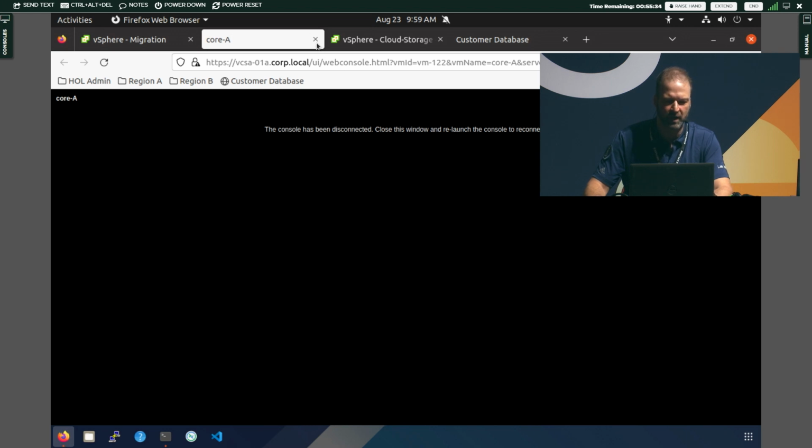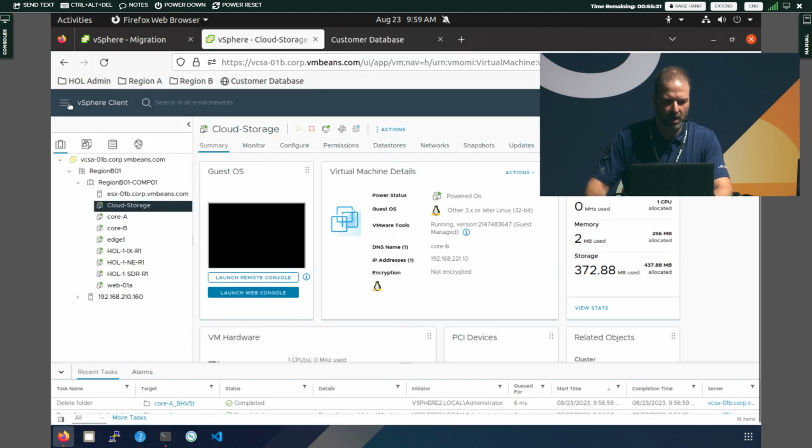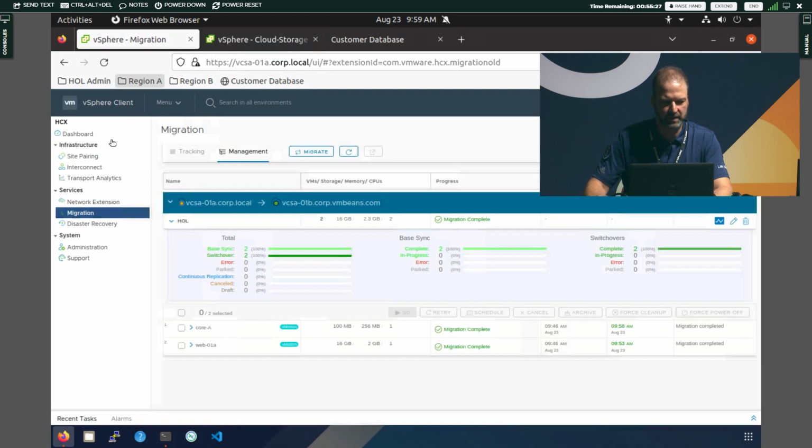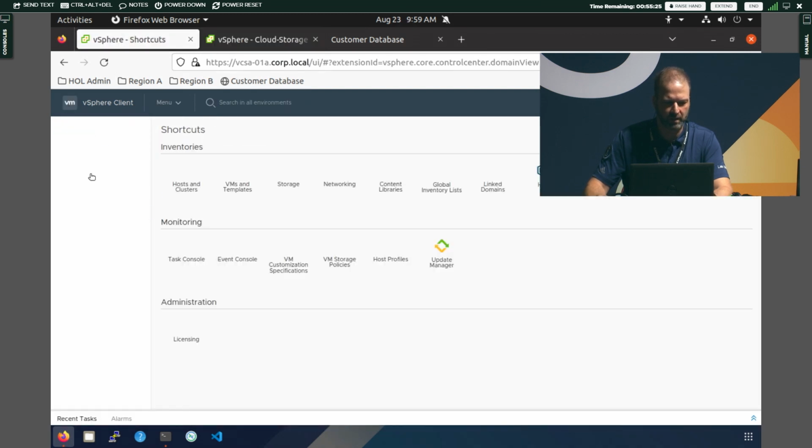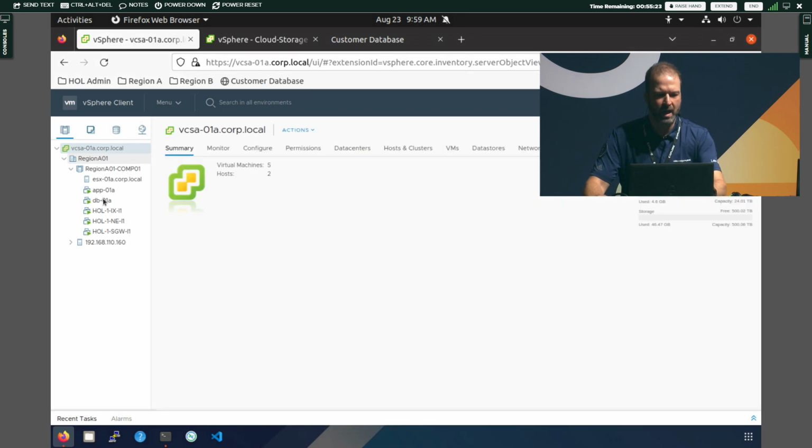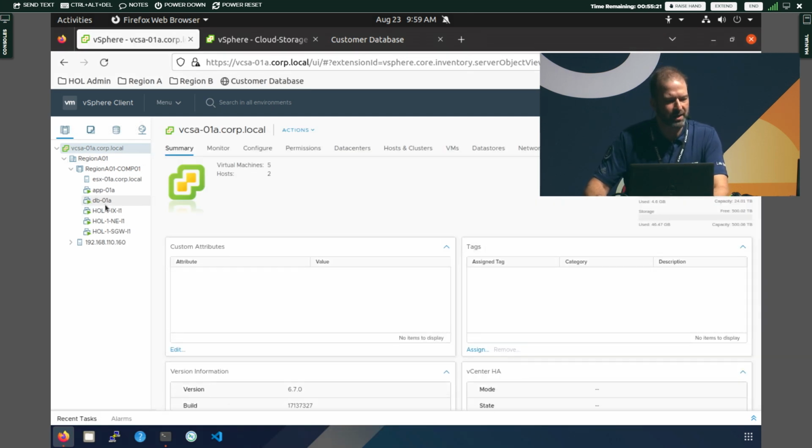We moved it from one vCenter to the other vCenter. Let's go into the inventory view. Whoop, wrong vCenter. Let's go to the inventory view, the hosts and clusters. You can see here Web 01A is no longer here and Core A is no longer here. Okay, that makes sense. We migrated them over.